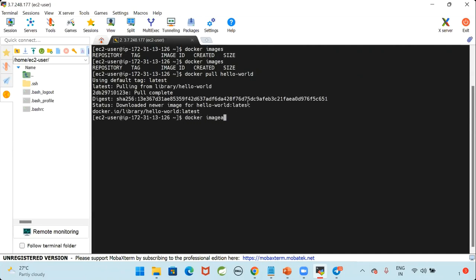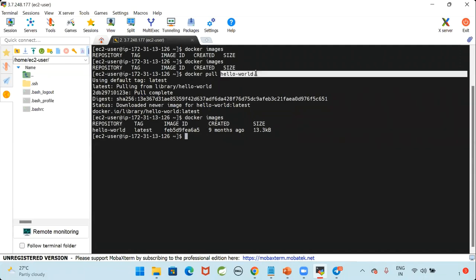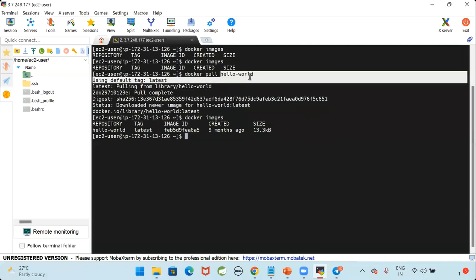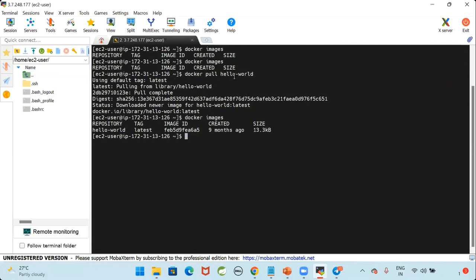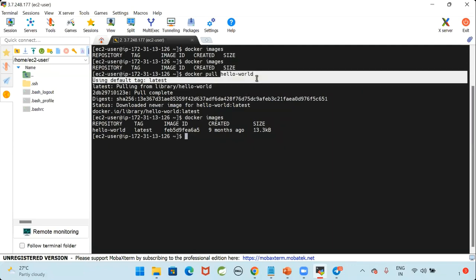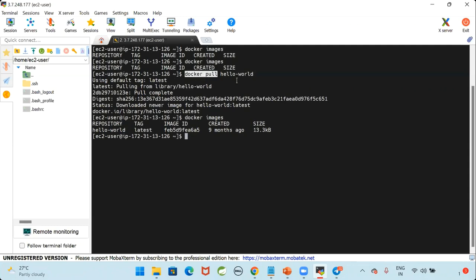Now let us see Docker images. Can you see that I got a hello world image? From where did it download that image, guys? Docker pull hello world. What is the purpose of Docker pull, and what is this hello world? Hello world is the default image available in Docker. Everybody can pull this hello world image. It is a test image. Docker pull is the command used to download a Docker image.